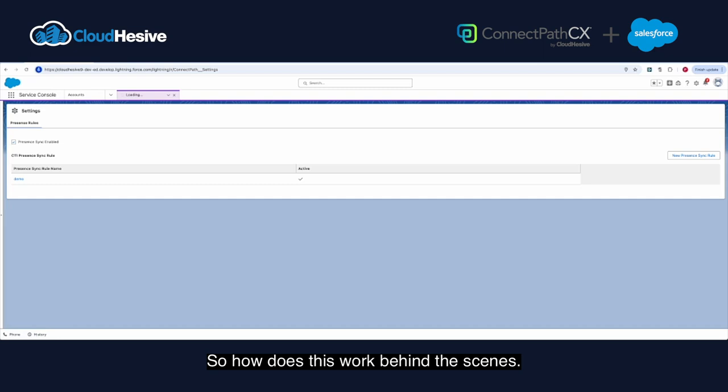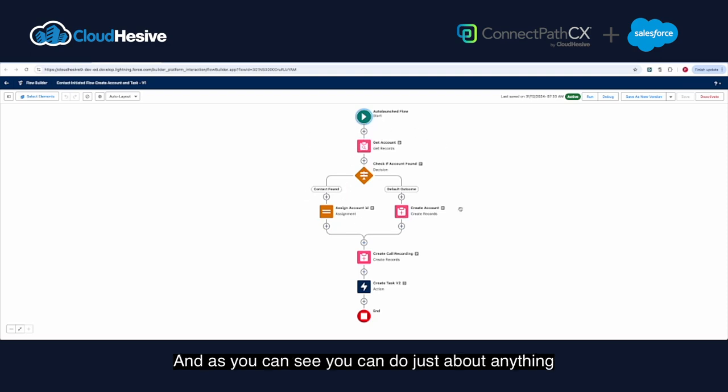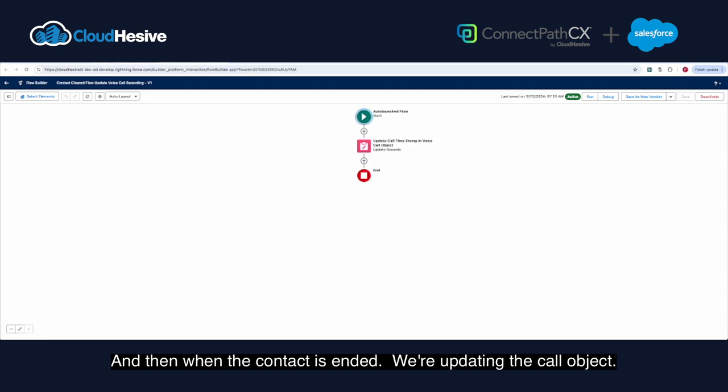So how does this work behind the scenes? We have three states for which we're initiating flows. We have the flow that's initiated when the contact comes into the system. And as you could see, you could do just about anything you wish within Salesforce through these native flows. And then when the contact is ended, we're updating the call object.